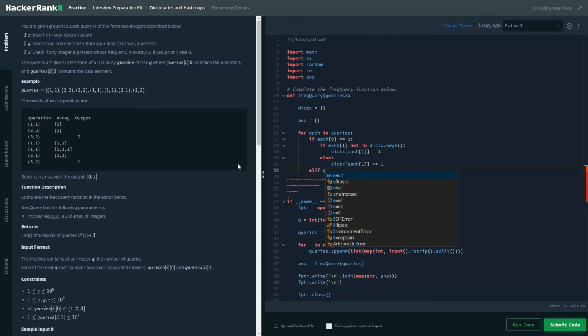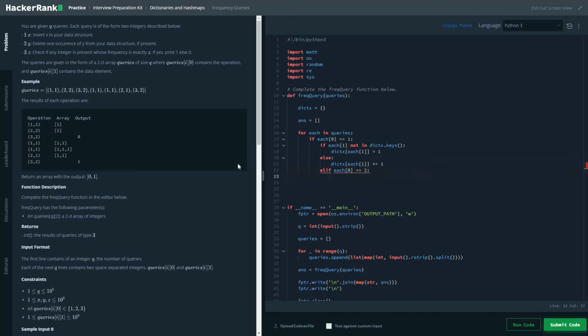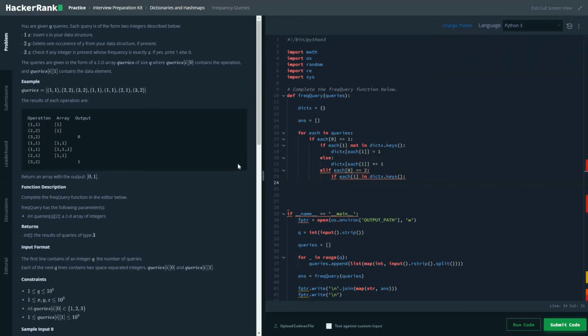Elif each of 0 equals 2, if each of 1 in dict keys. So in the next case, we'll be deleting one occurrence from the data structure. In that case, we'll be checking. Okay, let's just indent it properly.